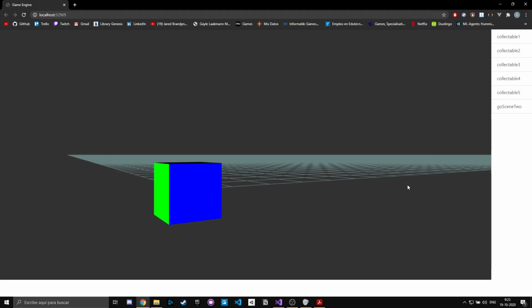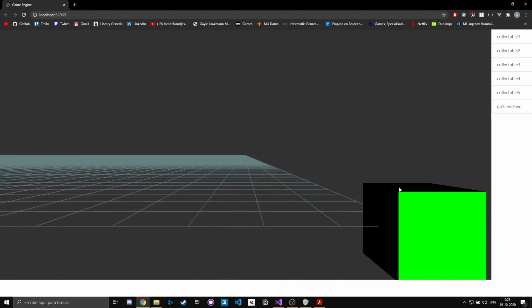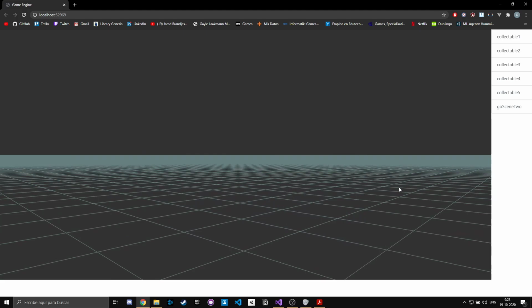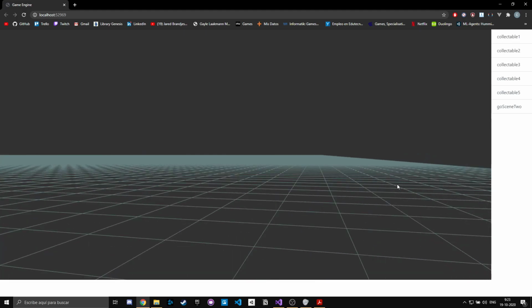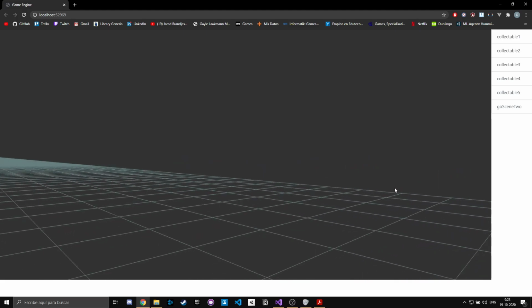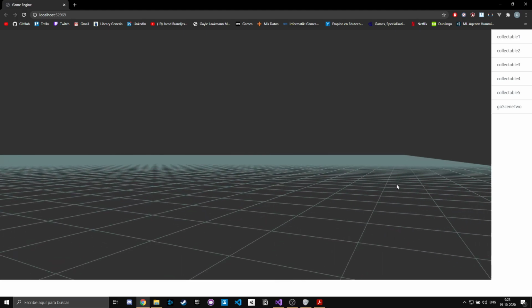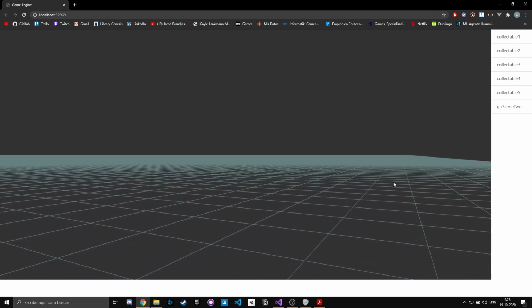So that's basically a little show of the game engine that I designed. Here we have the grid that separates the y-axis, and it's using the line shader that I showed you before. So that's it. I hope you like it.